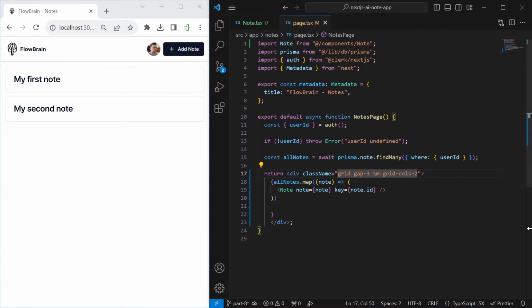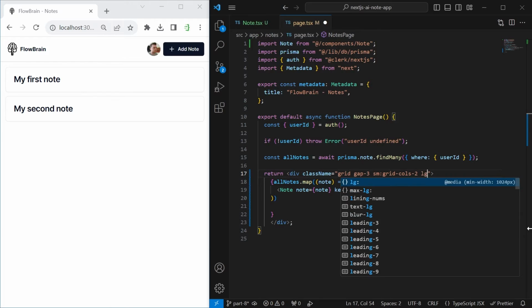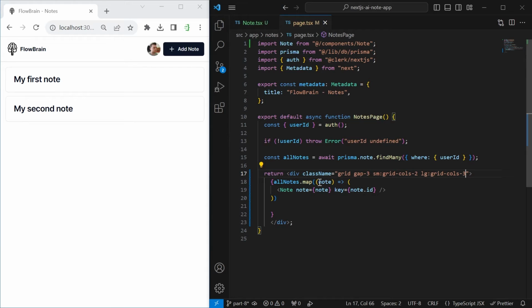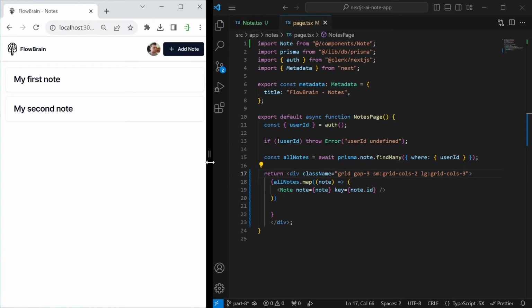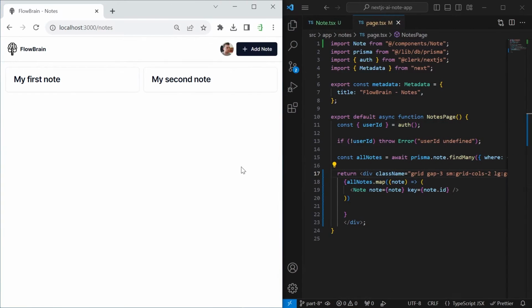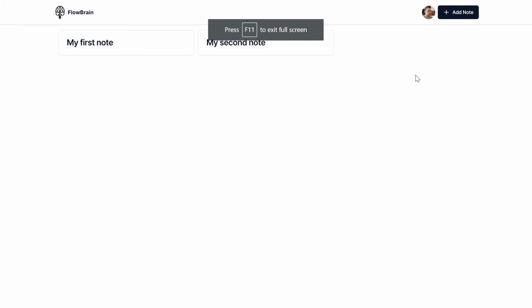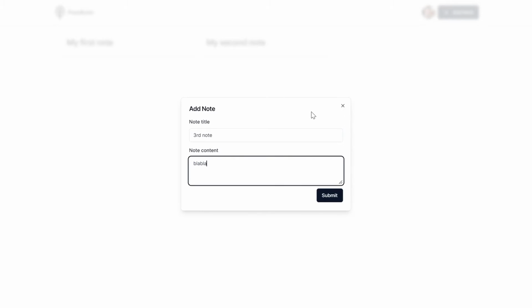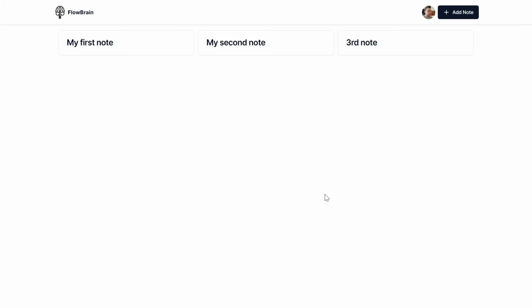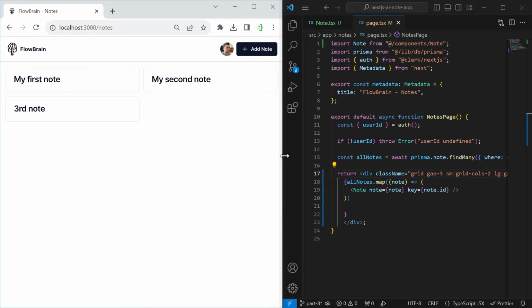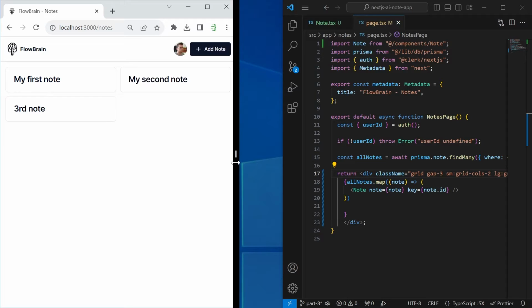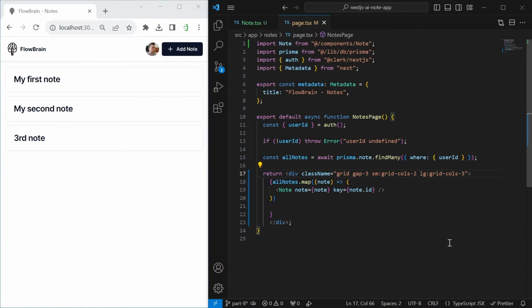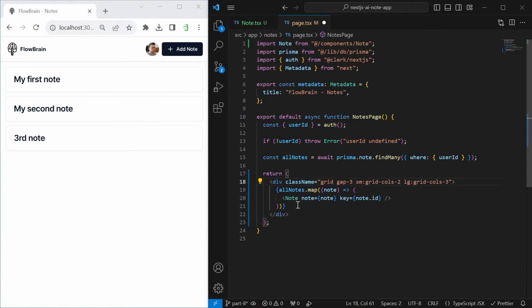And similarly, on large screens, so LG colon, I want to use grid-cols-3. And just like that, we get a responsive grid. 2 columns, and eventually we get 3. The last one will be placed here on the right side. Third node, oops, blah, blah. There's the third one, and this is how the grid is responsive. When we press our format shortcut, it all looks nice.